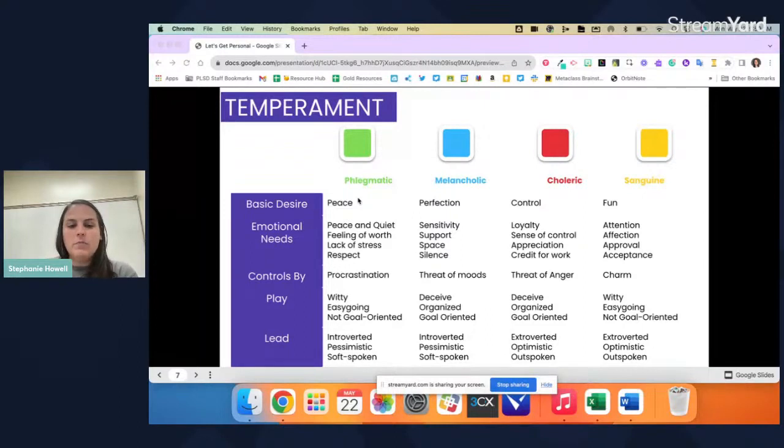And we all have emotional needs. So for a green, they need peace and quiet. Sometimes after a busy day, they just want to go back to their room and relax before they do something else. A lot of times we might see greens as lazy, because they put off tasks, and you can see what they control by that procrastination. So these might be the students that are so overwhelmed that they don't even know where to get started. Also, their feeling of worth, the lack of stress, and respect.